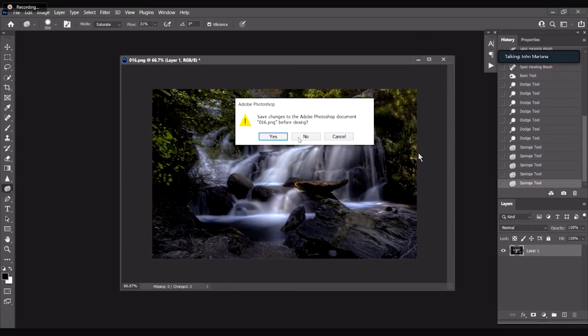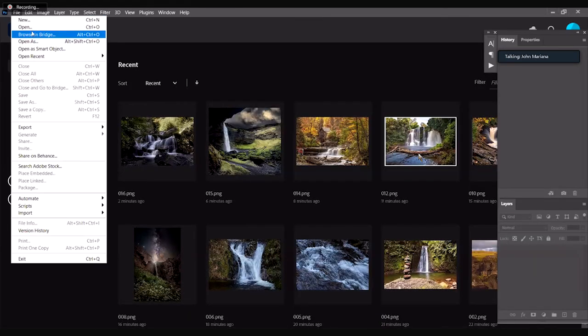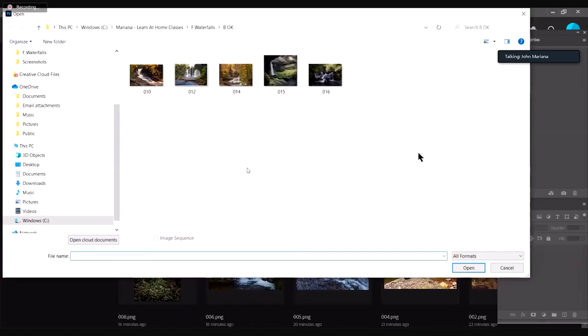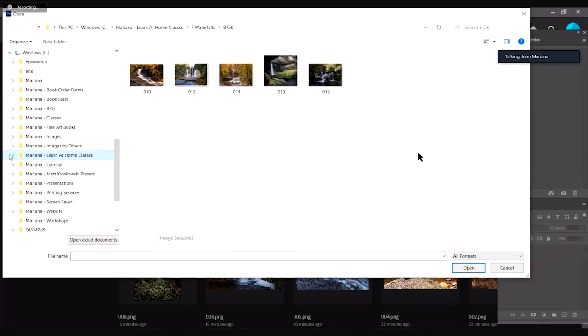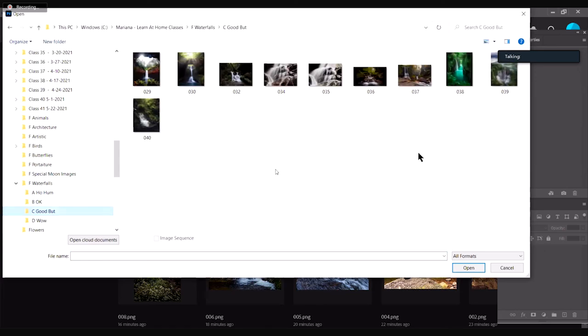So these were okay. You say, wow, that was a very pretty waterfall, John. Well, what are you talking about? Well, let me show you some of the images now that are at a different level. And these are good, but, and here you go.